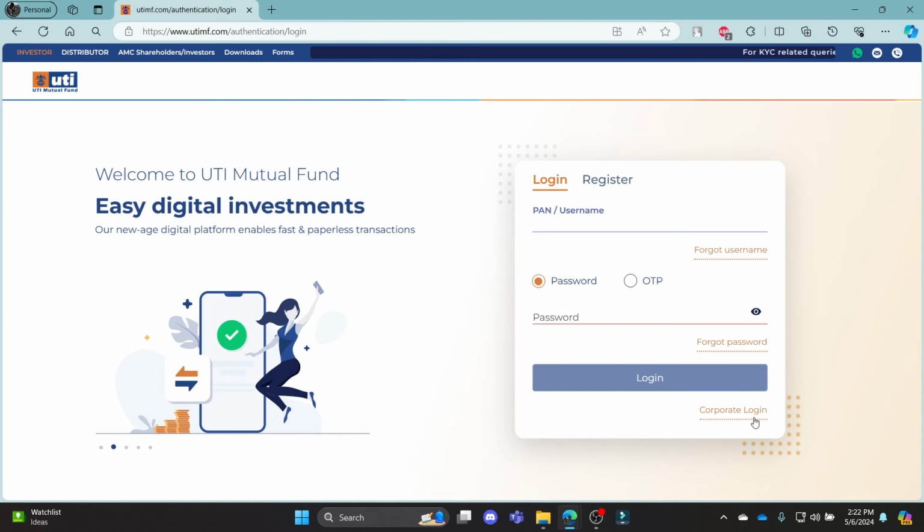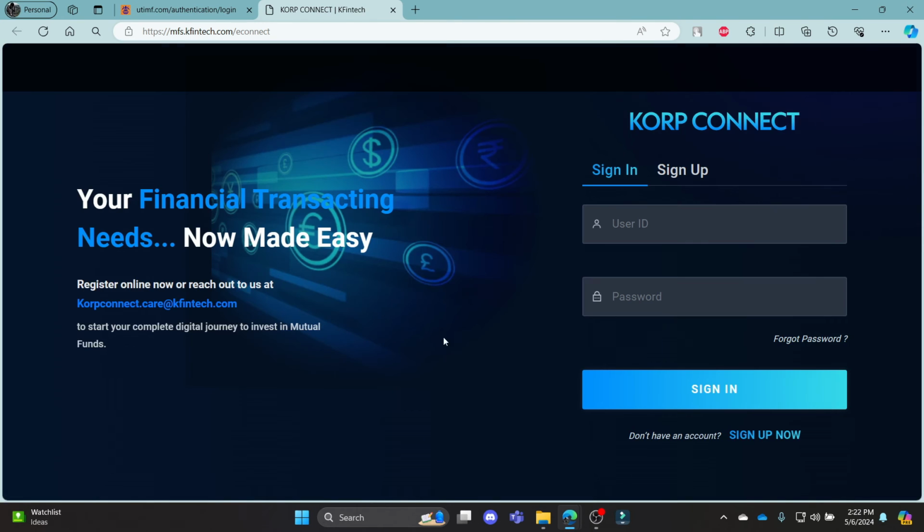If you want to log in for corporate, go ahead and click corporate login. It will take you to this page where you can sign up using the same process.